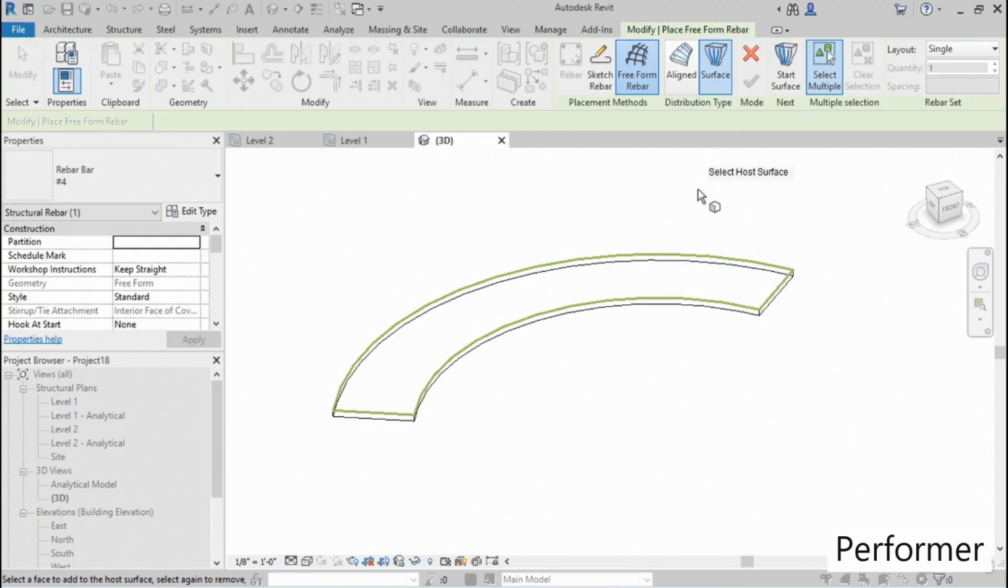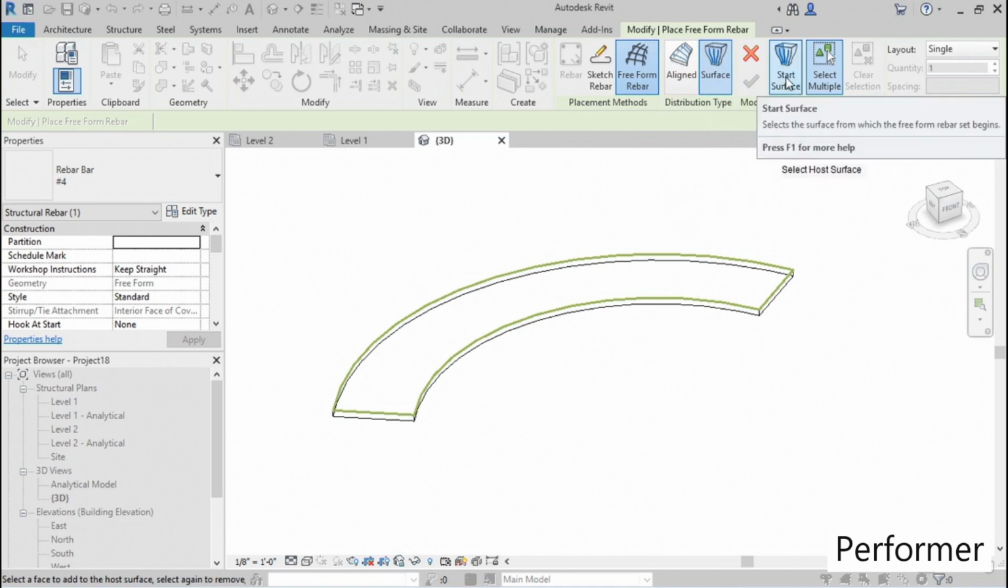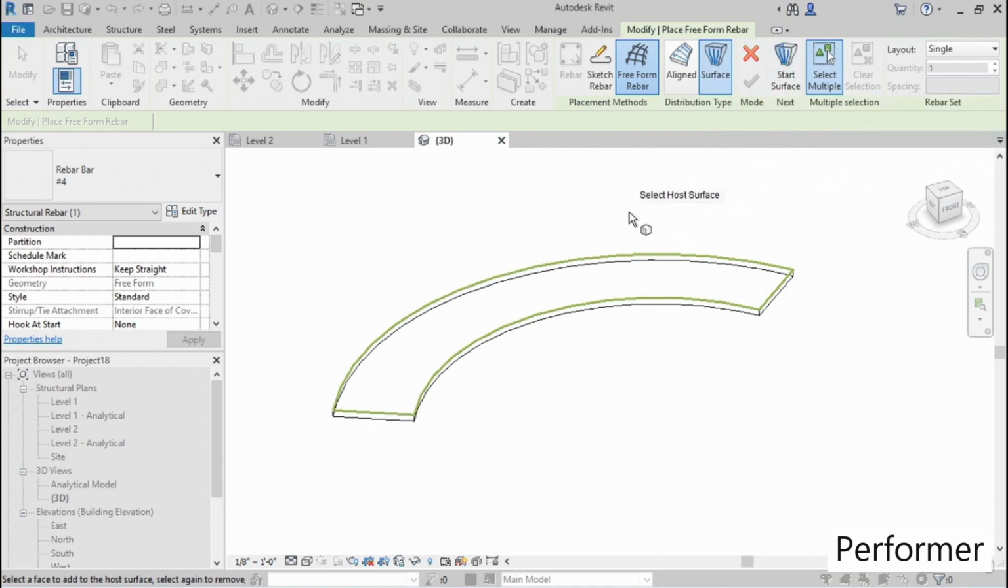Now here's the confusion. It says select host surface, that's my cursor. It says start surface up here. The words by your cursor is what you do now. The word up here is what you do next. I know it says next there, but it took me a while to figure this all out. For the layout, let's go with maximum spacing. And for the spacing, let's go 1 foot.